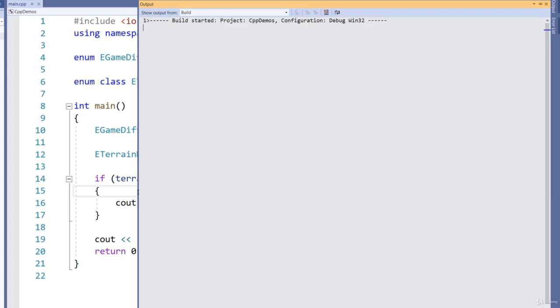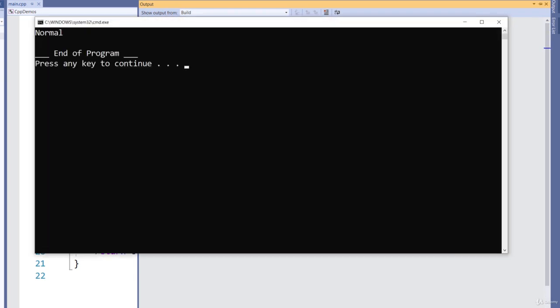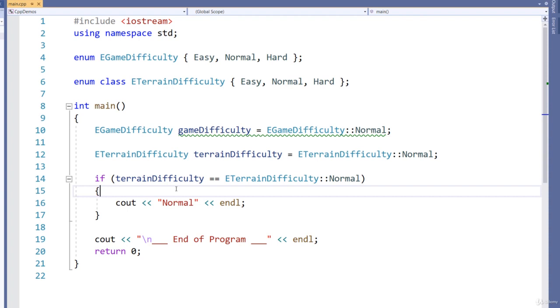I can build and run and we get a normal. So as you can see from this example, the enumerators of the scoped enumerations will have to be qualified. The scoped enumerators are only visible within the scope where they are declared, whereas the unscoped enumerations, the list of enumerators that it'll have, will be visible outside of the scope where they are declared.